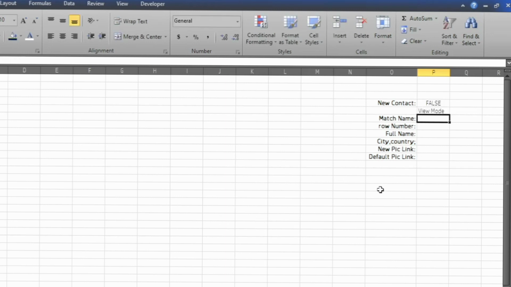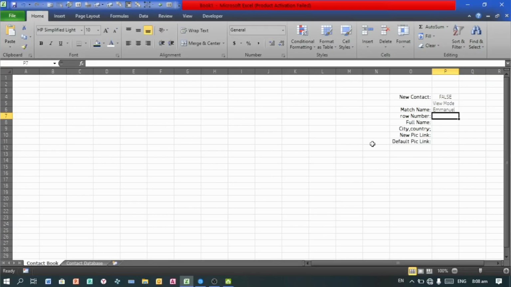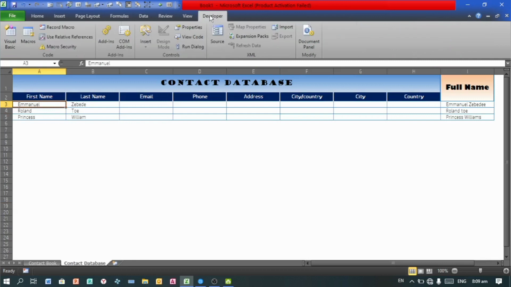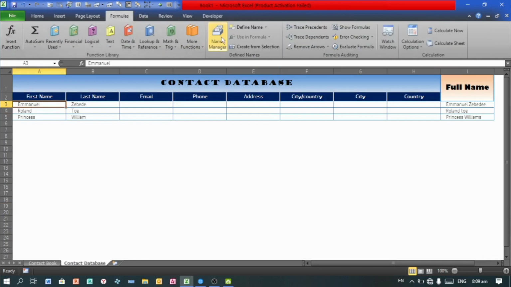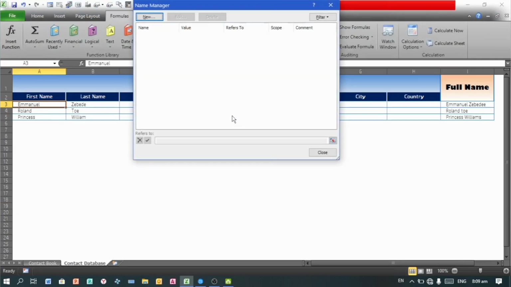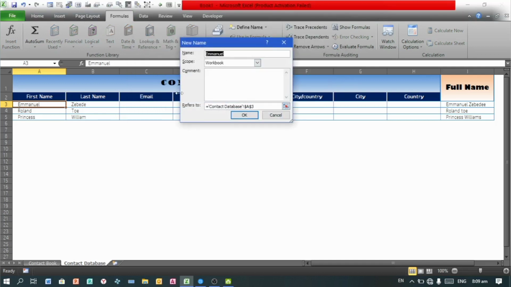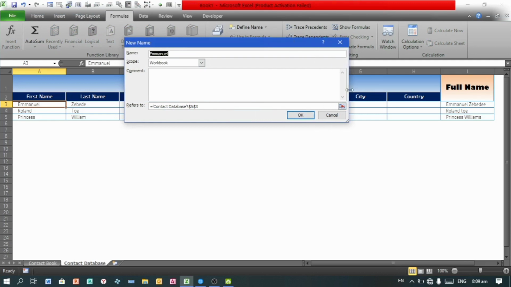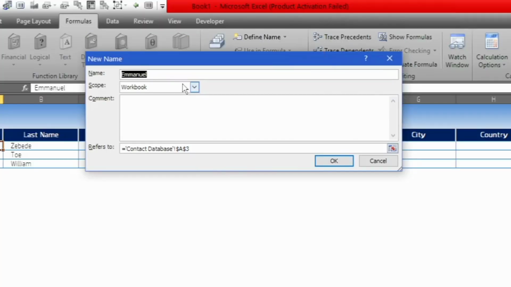And then here is going to be for a match name. I'll just give myself a first name because I want to be matching my first name. And then over here, I'll go back into the database now. I'll select this area and go over to formula. I want to give a name range, so over in formula, I'll go with new. Let me expand this. Okay, I'll go with new one, and then I will name that one first name.